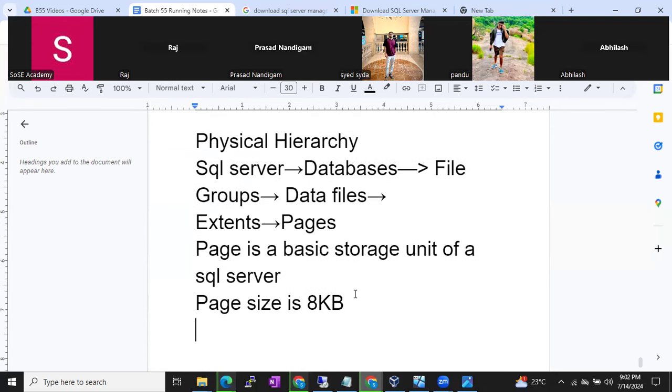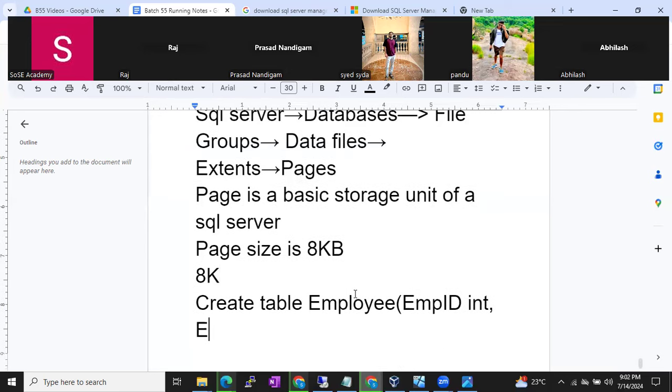Page size is 8KB. So when you create a table, if the table is big, SQL Server will allocate pages. First, it will allocate one page for you. Imagine you are creating an employee table. Create table, table name employee, with some columns: employee ID, integer; employee name, EMP name, varchar of 100. I'll explain what is int, what is varchar, everything; don't worry, this is just the syntax. So when you are creating a table, where will this table be created, guys?